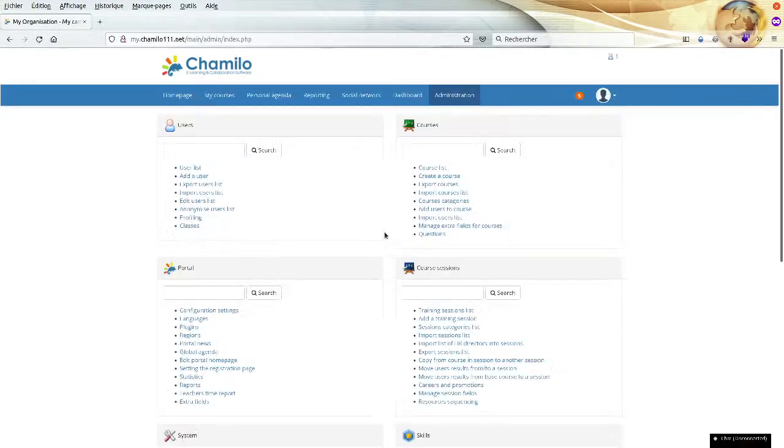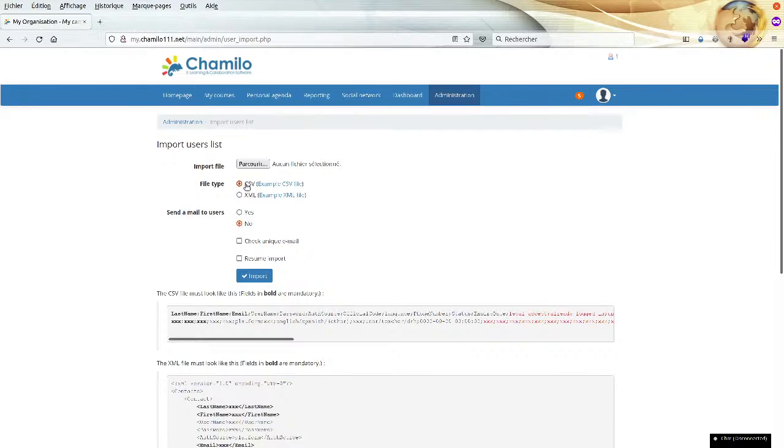So I'm an admin and I can create a new user. I can see the list of existing users. I can export the list if I need to. I can import, for example, let's say I have 3,000 users to import in one go. I can either load the form 3,000 times, which is probably going to take me some time, or use CSV or XML formats.